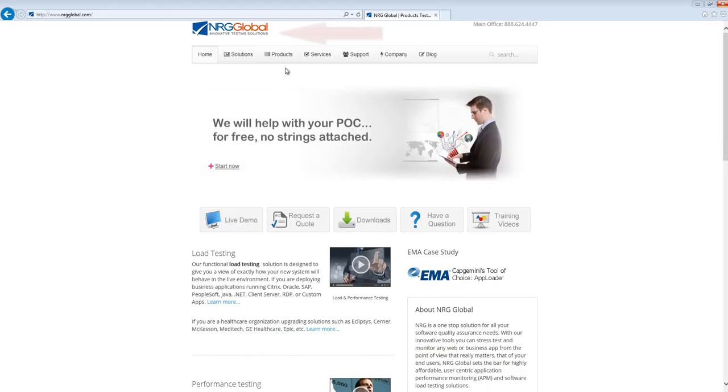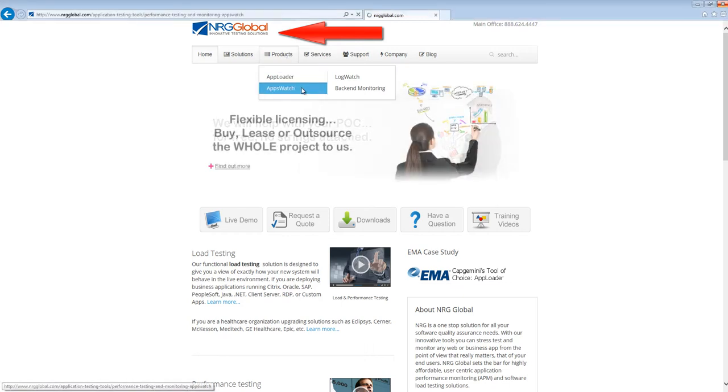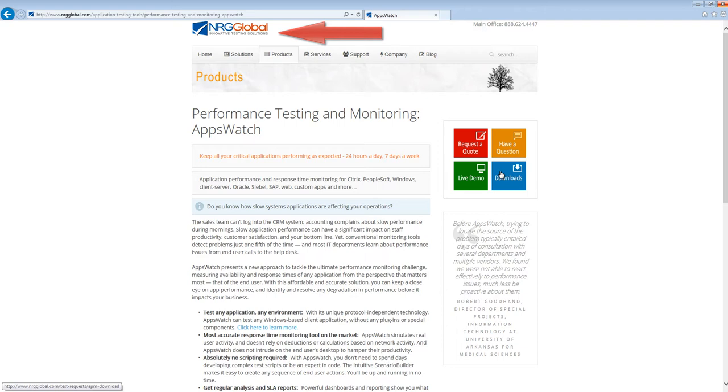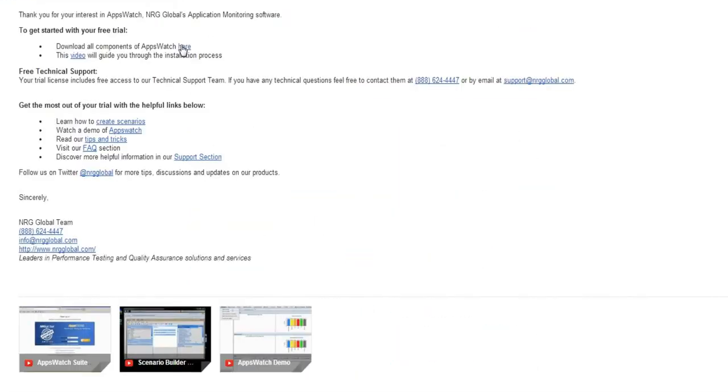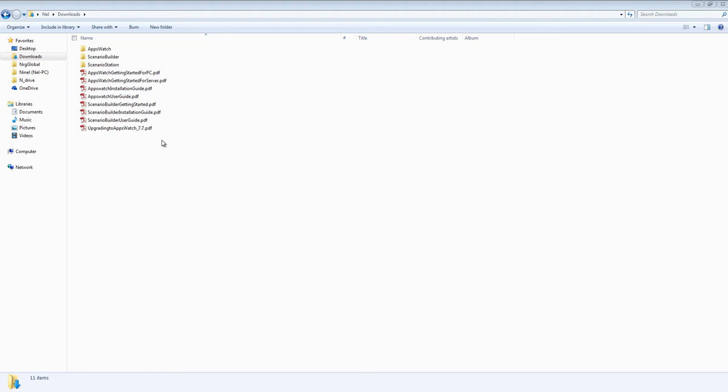Start by downloading the AppsWatch installation package from the Product Downloads page on the NRG Global website. Save the AppsWatch Suite setup.zip file and extract the contents of the file to a new folder. You will find a separate folder for each of three components: AppsWatch, Scenario Station, and Scenario Builder. Within each folder is a setup file for its respective component.